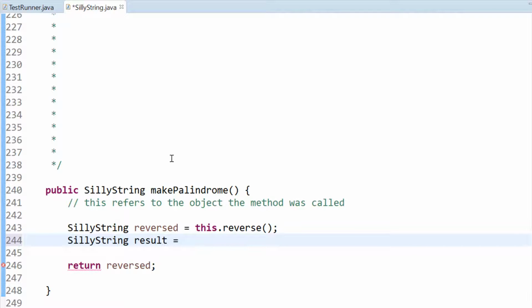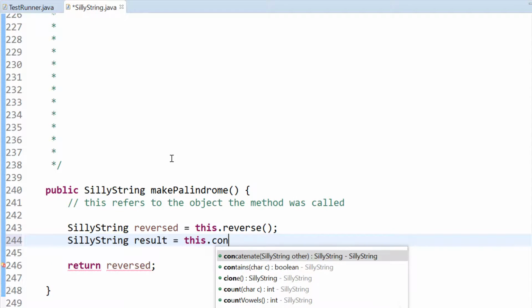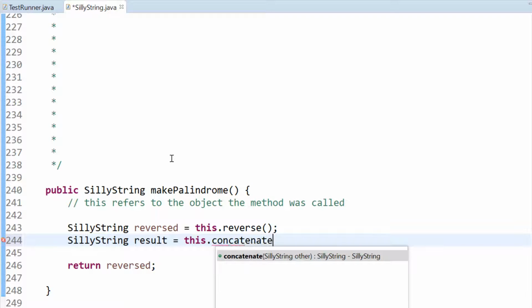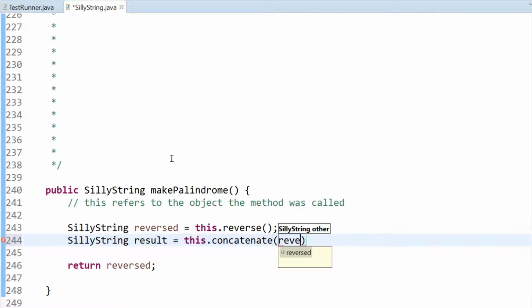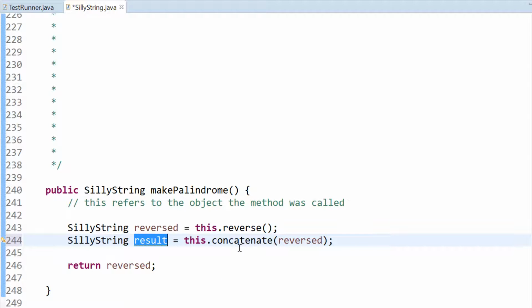And what we want to do is take me and call my concatenate method with the reversed string on the end of it. Okay, so we're saying I'm going to concatenate to myself the reverse string, and I'm going to give you back a new string that you are assigning to result. Because remember, concatenate and reverse don't change the string that you're calling these methods on. They're just setting up new strings that we're going to work with.